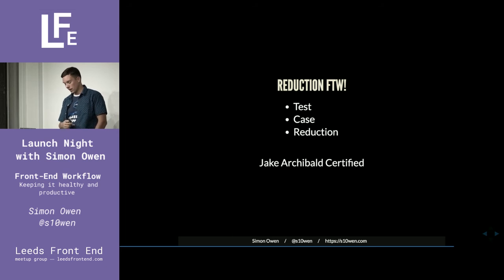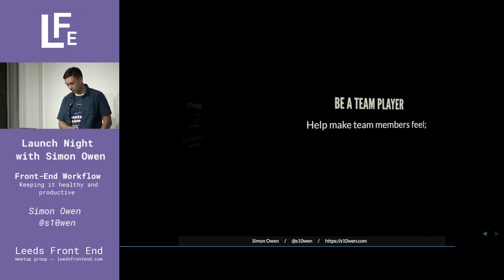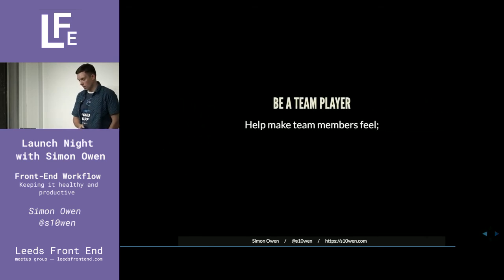So Jake Archibald, who's a Google developer advocate, helped me fix an issue that was caused by a bug in Safari using this method. He was able to just get a reduced test case, whichever way you'd like to word it. And we were able to figure out that it wasn't anything to do with the code I was doing, it was something to do with the actual Safari browser itself.